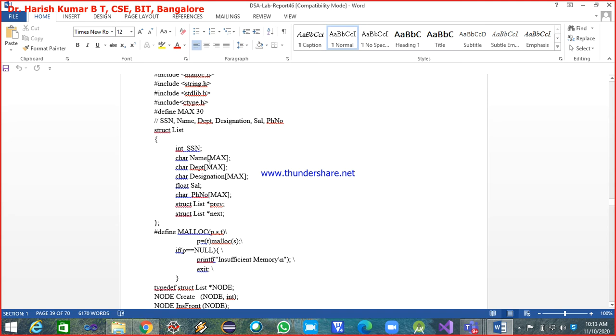So for example, name you have to read, you have to make it a character array. Department you have to read, you have to make it a character array. Designation again a character array. Phone number also we are reading in the form of a character array. So social security number we are making it SSN integer, and then the salary we are making it float. Okay, so all the data fields and the link fields, we have written them inside the structure, and the name given to the structure is list.